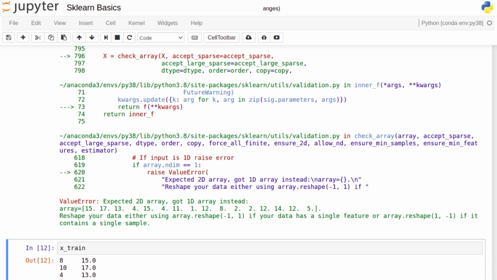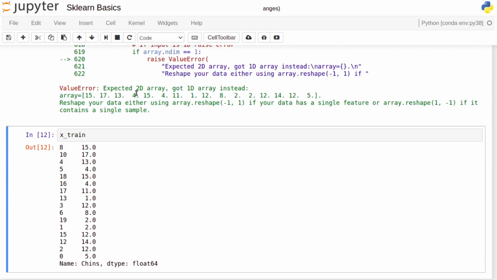So here we go. So you can see, 15, 17, 13, 4, 15, 17, 13, 4. Okay, so we know the problems with X train.